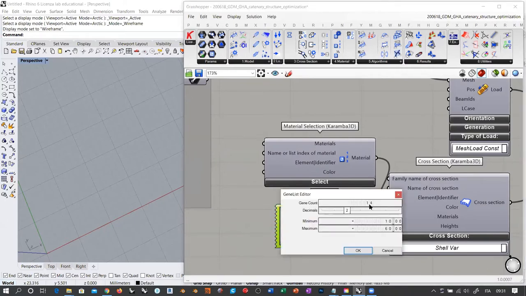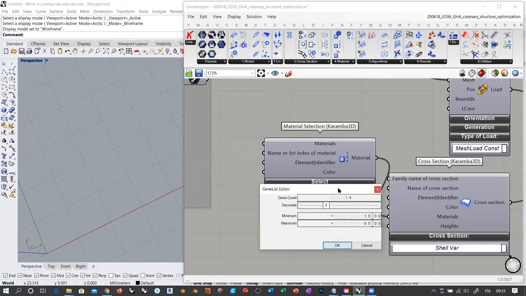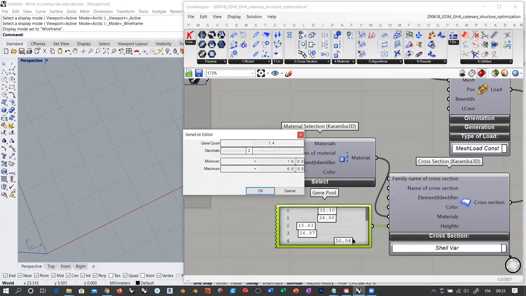If I don't adjust this, remember that this component will work with the longest list. So the last thickness or the last height of our mesh will be applied to the remaining 18 faces, because from 14 to 32, we have 18 faces more than these values. So change this to 32. We can keep two decimals. We can keep this range. It's quite fine. I think 60 centimeters is more than enough for this span that we have here.